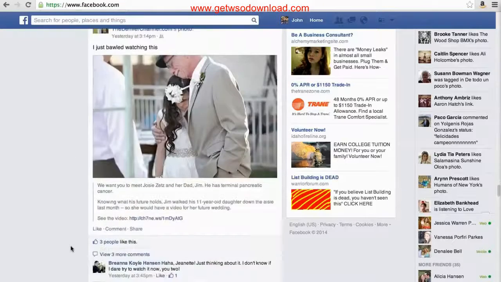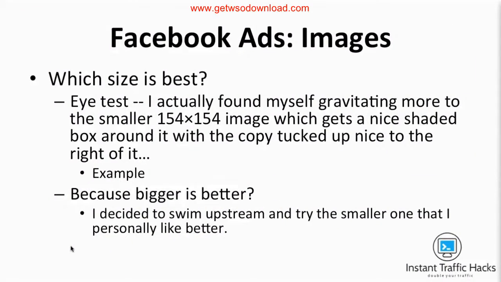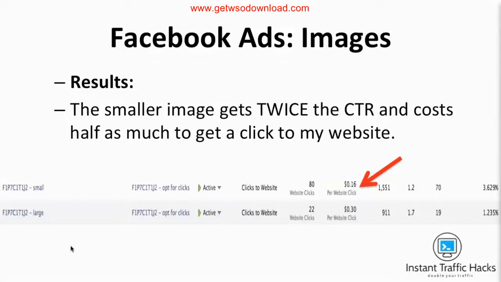So I decided to split test. I didn't know of anyone who would split test it. Everyone had just told me always go big, right? So since I found myself gravitating more towards that smaller box, I created the exact same image in the full size and in a small size, so it got resized to the 154. And what actually happened? You want to see the results? I'll show you the results. The smaller image actually got twice the click-through rate and cost half as much for getting clicks to my website as the big image.